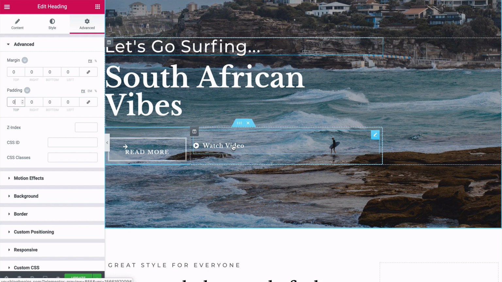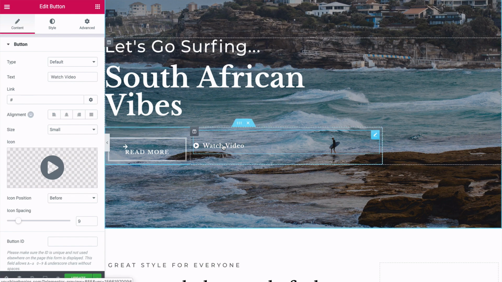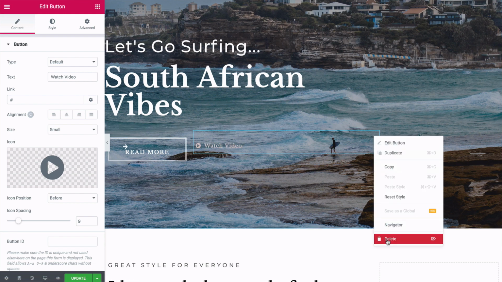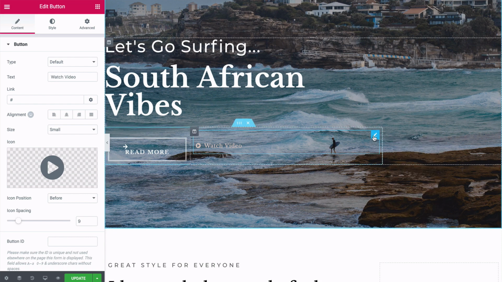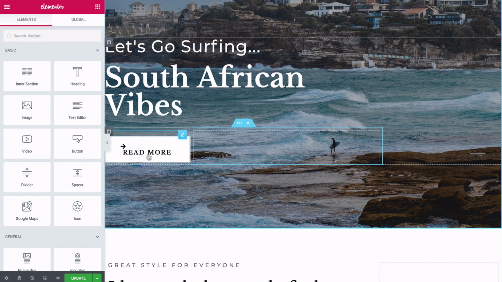I am going to remove one of these buttons, and it's entirely up to you. You can keep both of these. They're really cool. Watch video is really good. If you've got a video that you want people to watch, just click here and then add your link in here, and then people will be taken directly to that video. So if it's on YouTube, that's a great way of getting people to your channel. But I'm going to remove that for now by just right clicking on this pencil icon and then clicking on delete. And I'm going to keep this one.